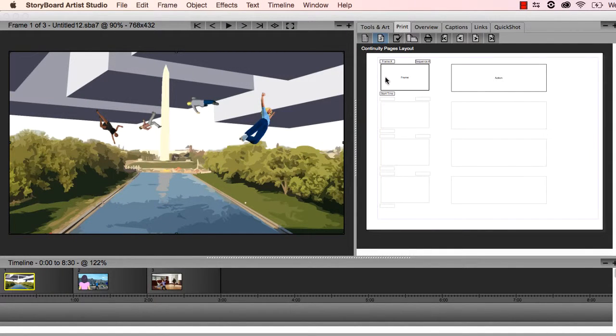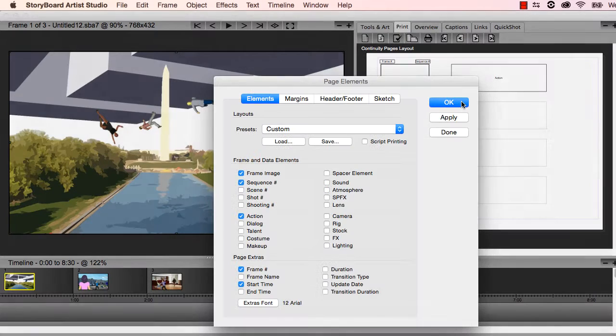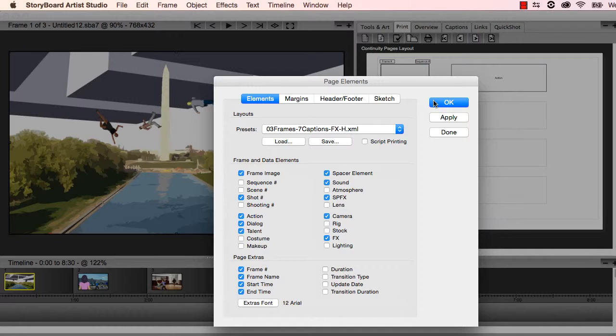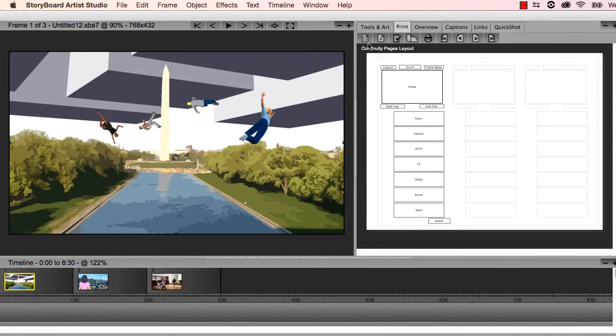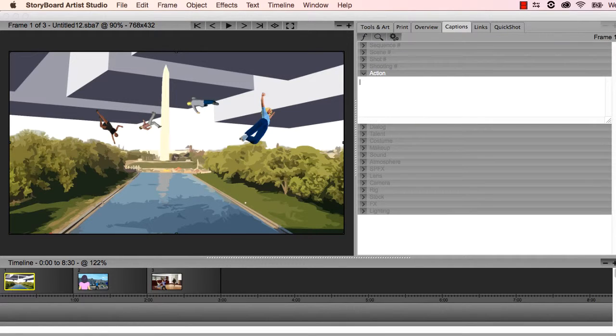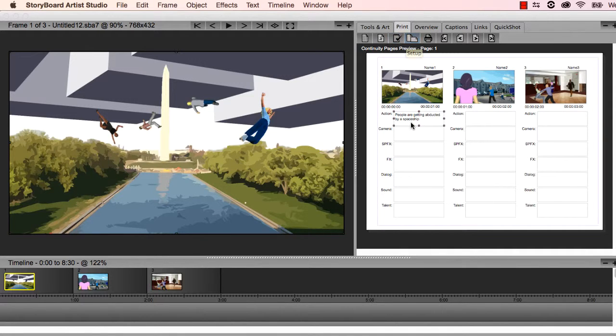To add captions to your storyboard printouts, go to Page Elements and choose a layout. Then find the caption you'd like to type in, double-click on it, and you can type directly into that caption area. You can tab between print and your captions.